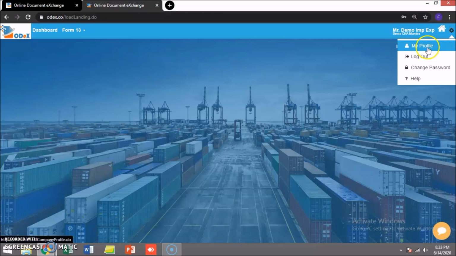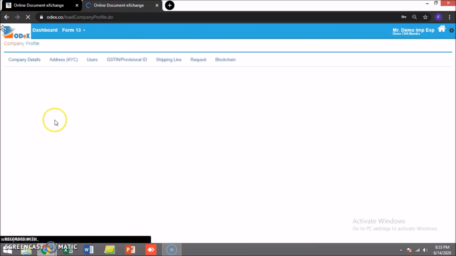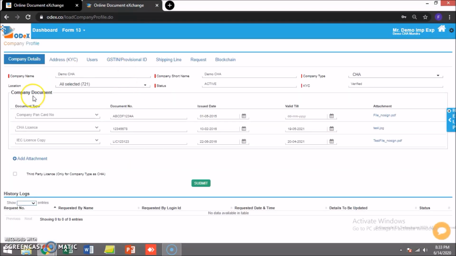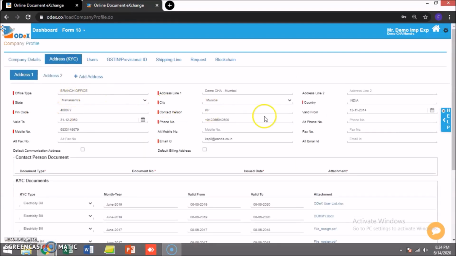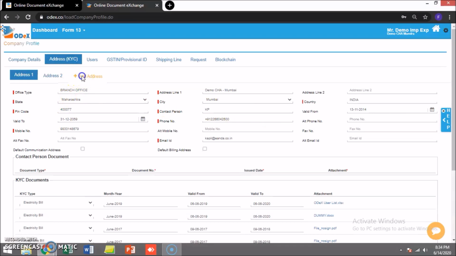We also have a my profile option here, and in the my profile option we can make changes or additions in the CHA licenses which we had given, or the company PAN details, or we can also make changes in the address or probably make additions to our addresses.